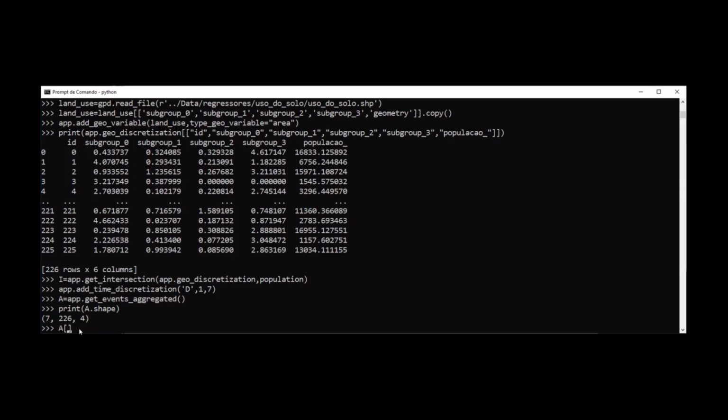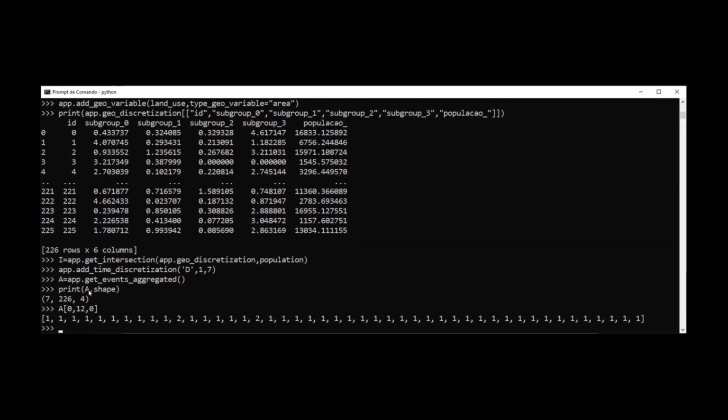So for instance, if I want to see for the day of the week with index 0 and hexagon, say with index 12 and calls of priority 0, what is the number of calls for this day, this region, and this priority, then I will access the entries 0, 12, 0 of A.